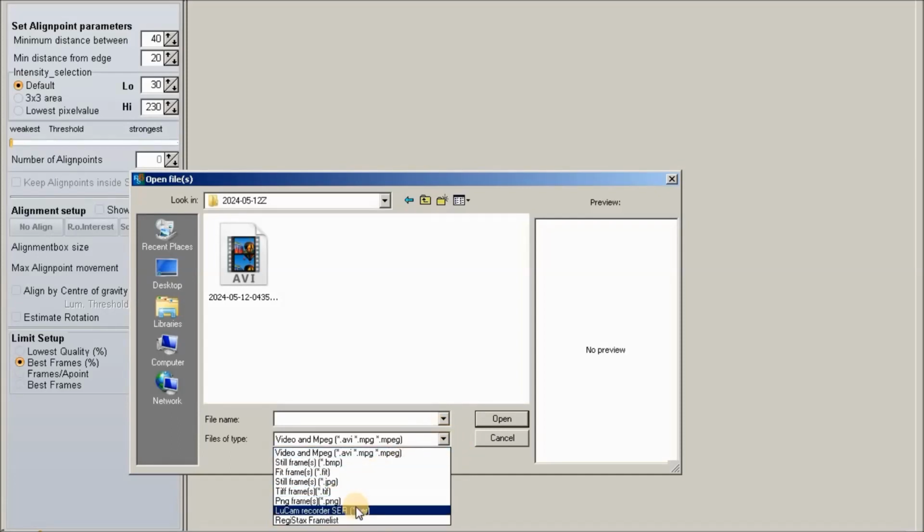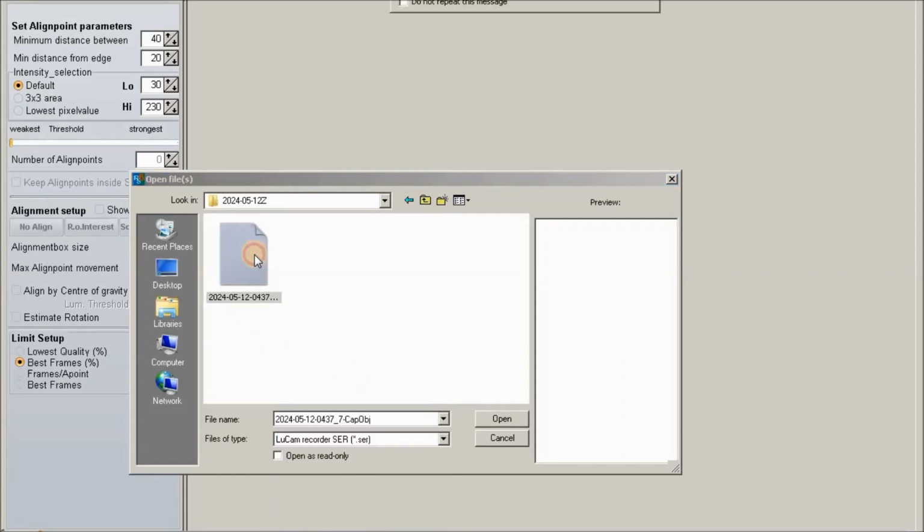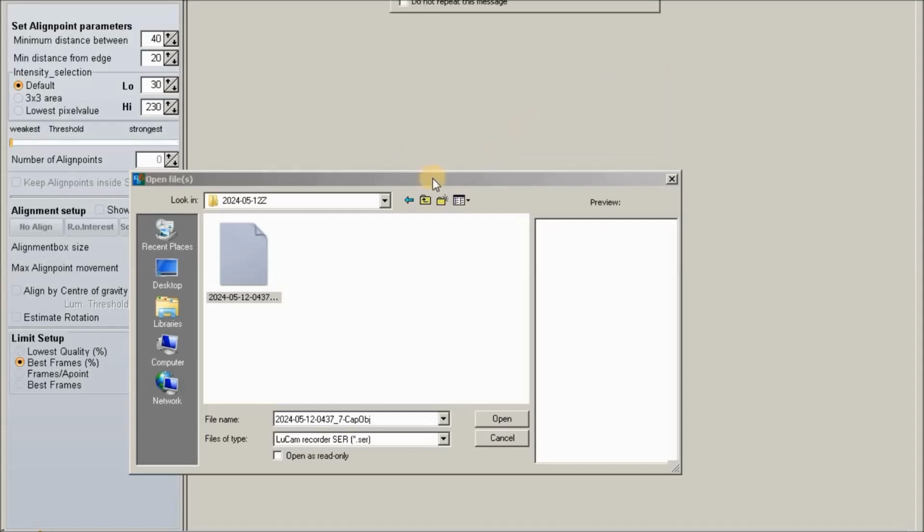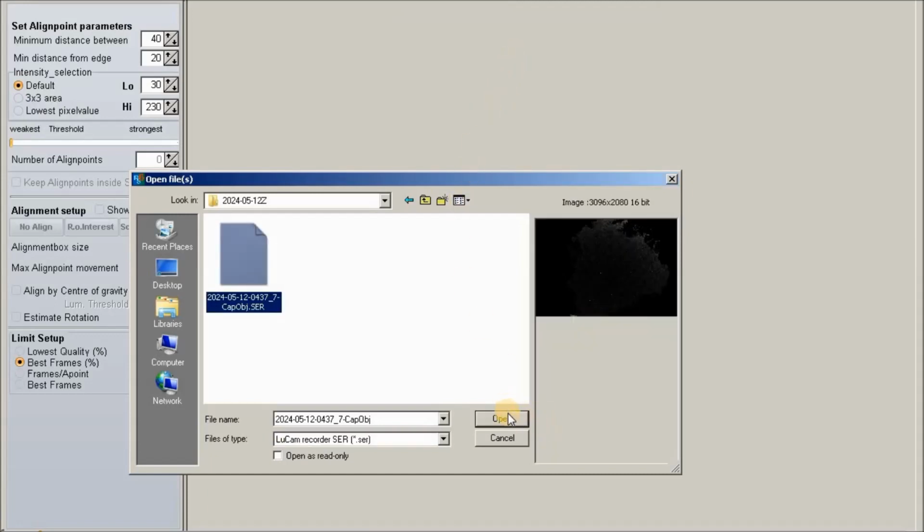ZWO, which is SER. Okay. Here's a little message that popped up. So this here was the warning that I didn't understand before, I guess. It says debayering 16-bit can only be done using reduction to 8 bits. So what that amounts to is it's going to show up looking really strange, kind of black and white. Click OK, do it. Open.